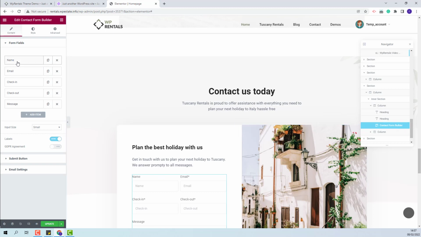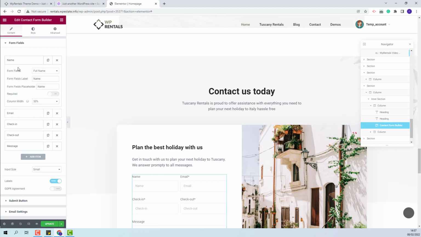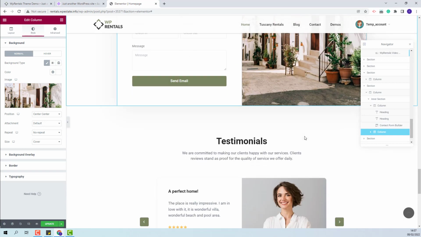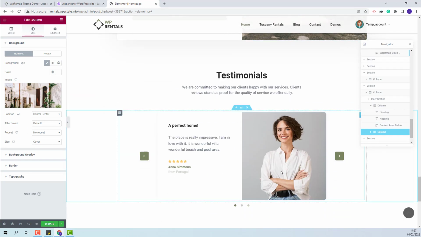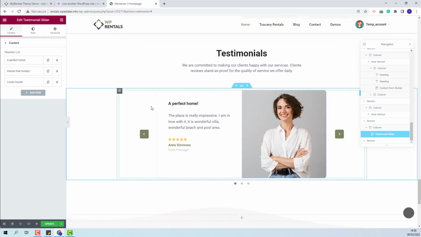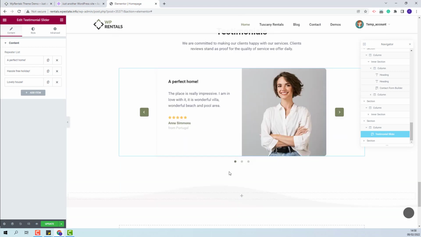You will have the option to change or edit the existing fields or add new ones. Also, the image can be found in the style section of the second column. Going further, you will find the testimonial section. Here you will be able to add your client testimonials. You will be able to add images and text. And this is the last section on the page.